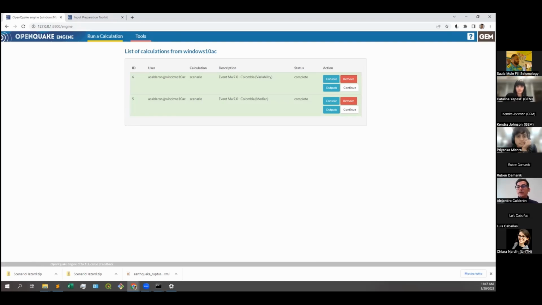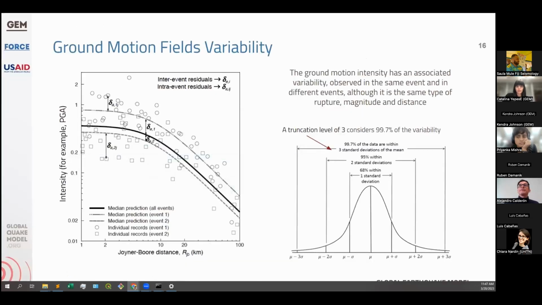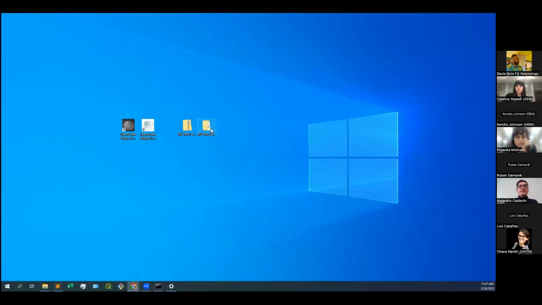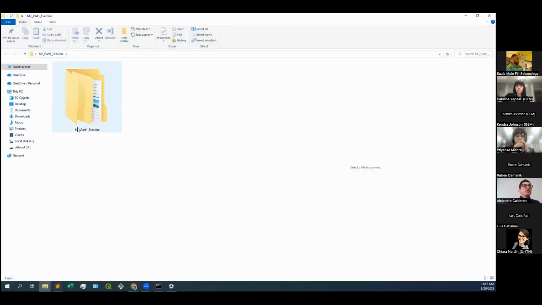So how can we visualize these results? Let's do something. Let me close all of this. Let me close the presentation. Let me go to my desktop. In the folder of today's exercise, it's already unzipped for me. I'm going to go inside the folder, and in the material of today's exercise, there is a small .qgz file, which is the GIS project file of the calculation.